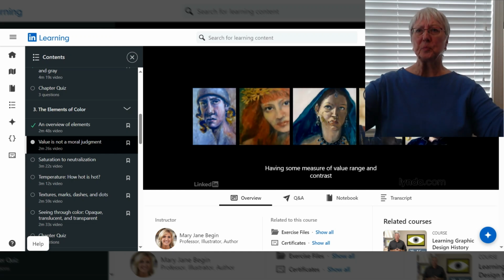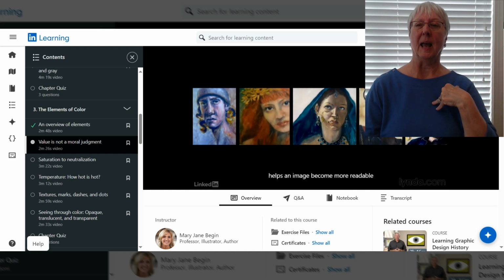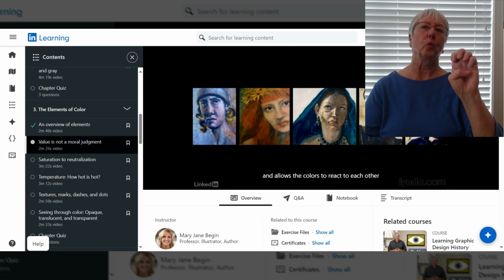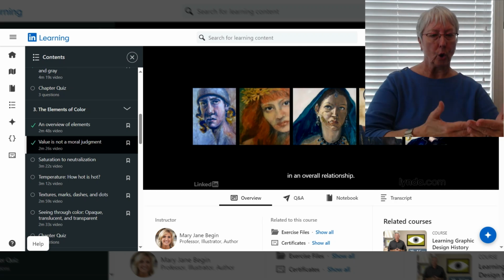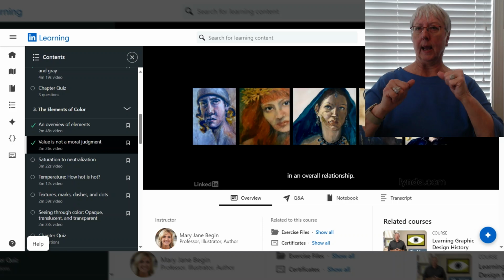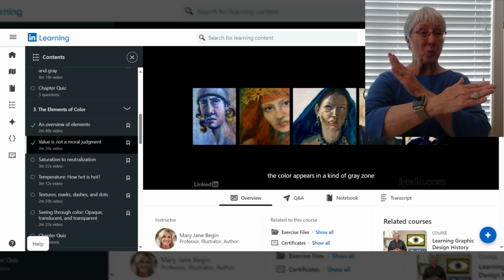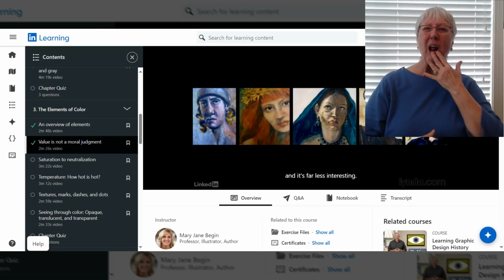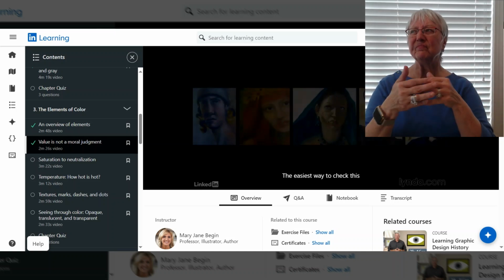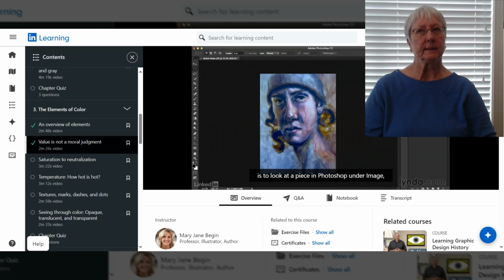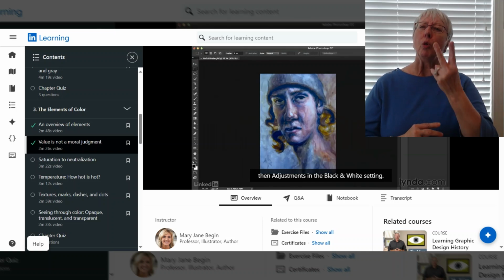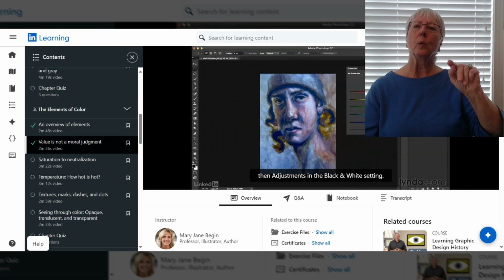Having some measure of value range and contrast helps an image become more readable and allows the colors to react to each other in an overall relationship. Without a range of dark to light, the color appears in a kind of gray zone and is far less interesting. The easiest way to check this is to look at a piece in Photoshop under Image, then Adjustments in the black and white setting.